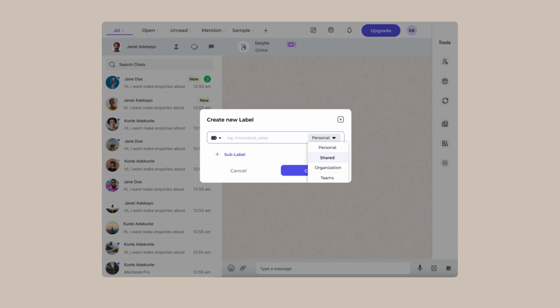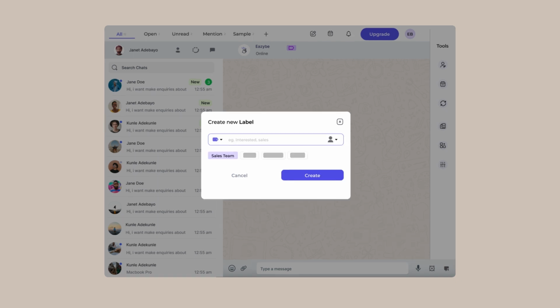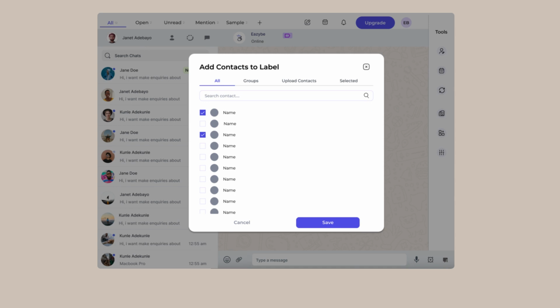Let's create a label called WhatsApp to group specific contacts or conversations. With just a few clicks, you can effortlessly add individuals to this label, making communication and tracking a breeze.